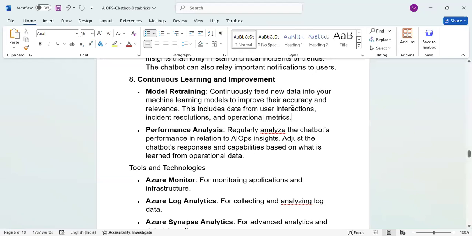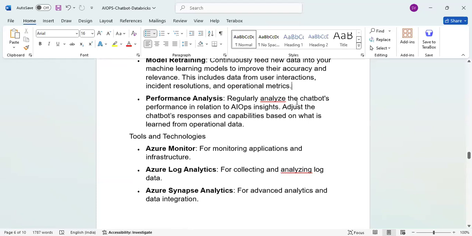Then performance analysis. Regularly analyze the chatbot's performance in relation to AIOps insights. Adjust the chatbot's response and capabilities based on what is learned from operational data.